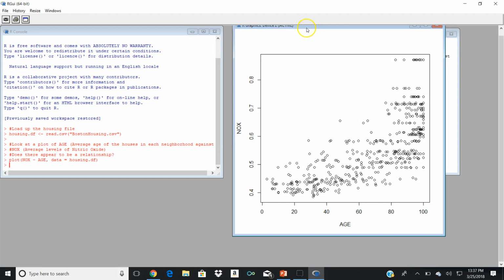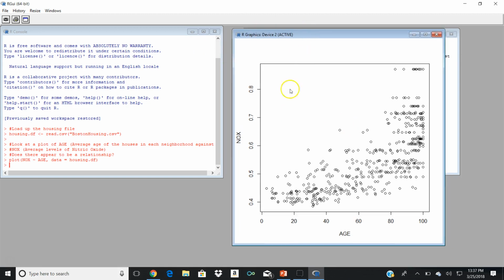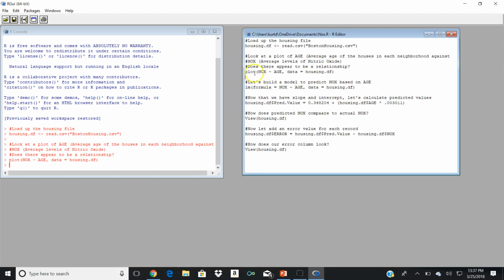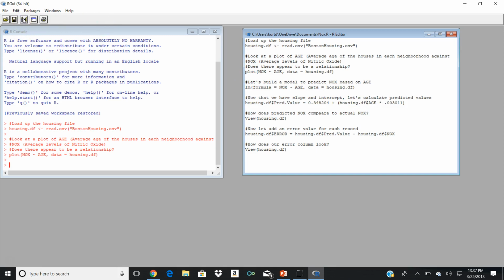This visual is really helpful for us. We know that we might get a fairly decent model. So we're going to close out this visual, go back to our script, and run the next command. The next command is going to give us our slope and our intercept for the relationship between those two variables.